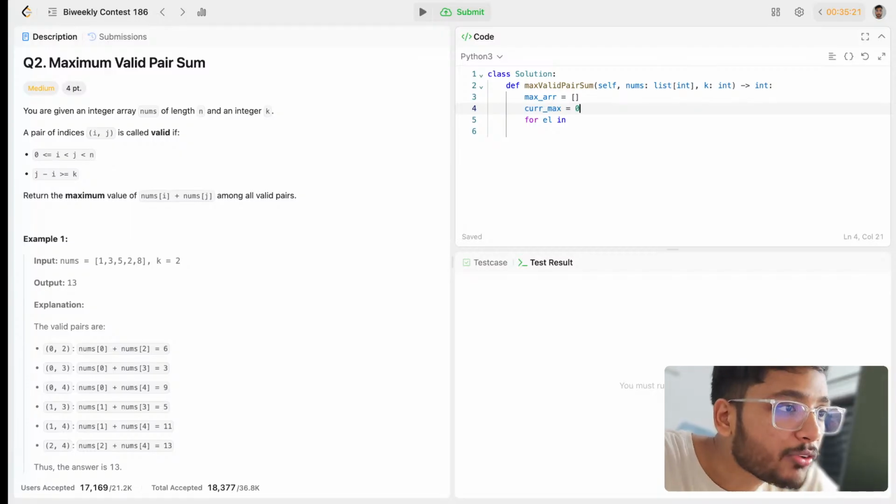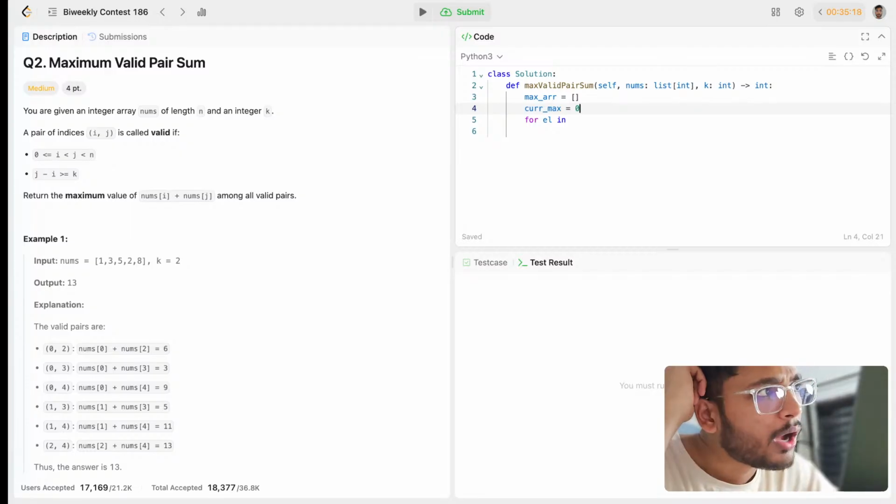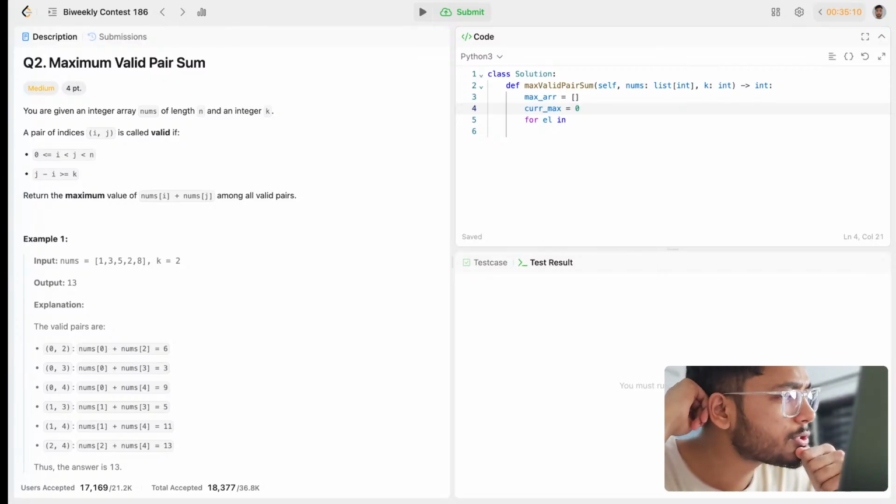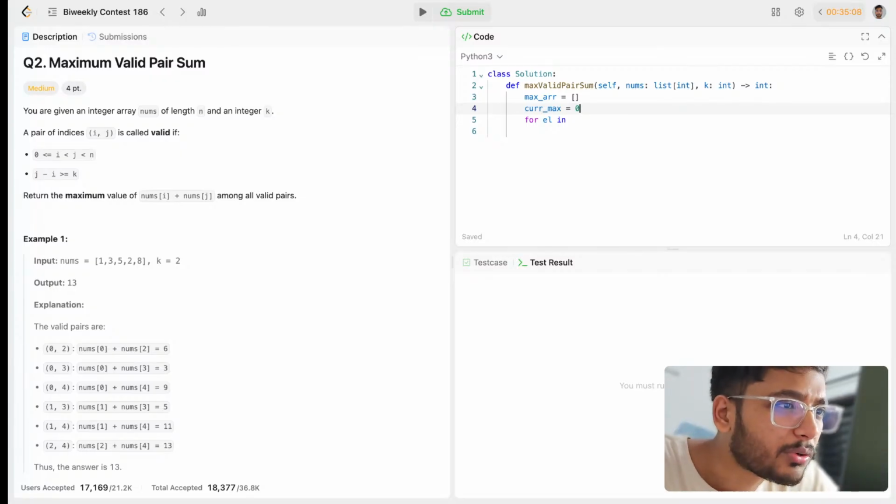Oh, I'm wasting my time. I want to append it at the end, so I wanted to check from the last to the starting, and I want to insert them. So last to the start. Oh, forget it. We'll reverse it. You will append and then you will reverse.